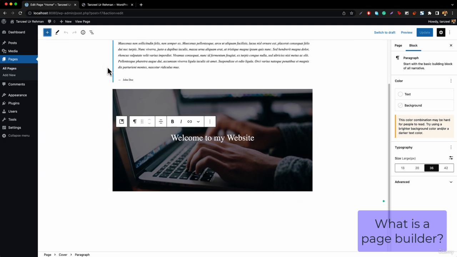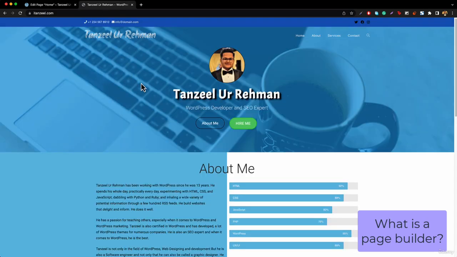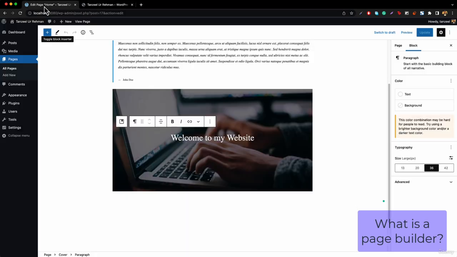Now, what we have to do is to install a different page builder inside WordPress using a plugin, so that we can design custom websites like this. And that particular builder is called the page builder.